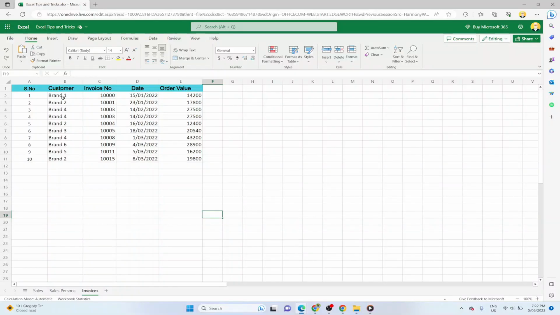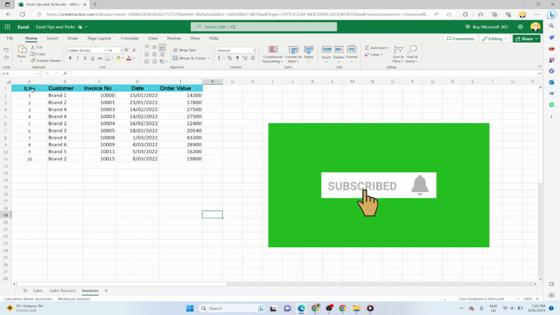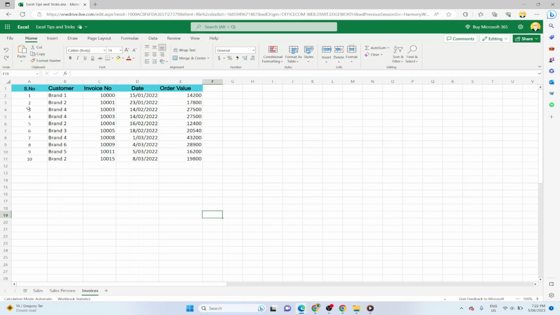Here is one example. I have this Excel file which has some data, and I already have a column with serial numbers. And if I add a blank row after each row in Excel, these serial numbers will be disturbed. And I don't want a serial number on the blank row. I want serial numbers to appear only on the rows that contain data. So let us see how you can achieve this.